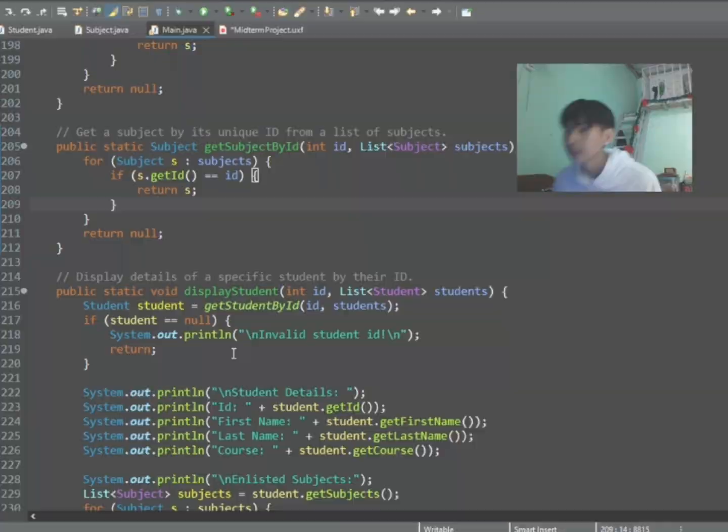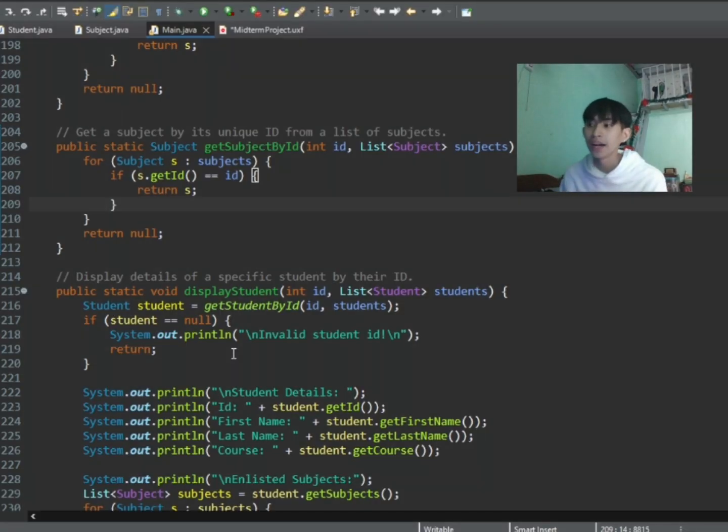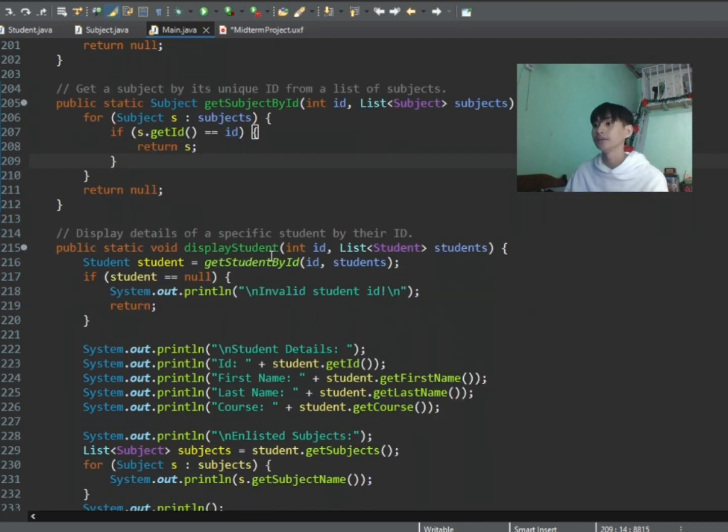Thank you. So again, the greetings. I am the one explaining the display student, which is dito is it will display a specific student. So here is the code. So public static void displayStudent, and yung parameter niya, ang laman niya is int id, and then yung array list student.